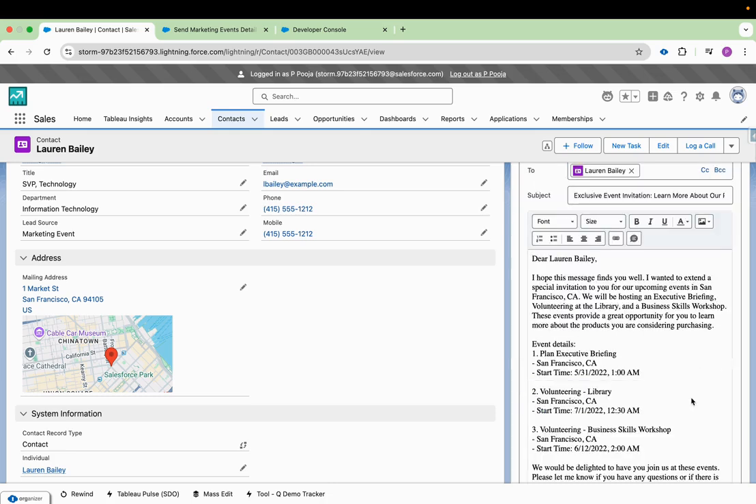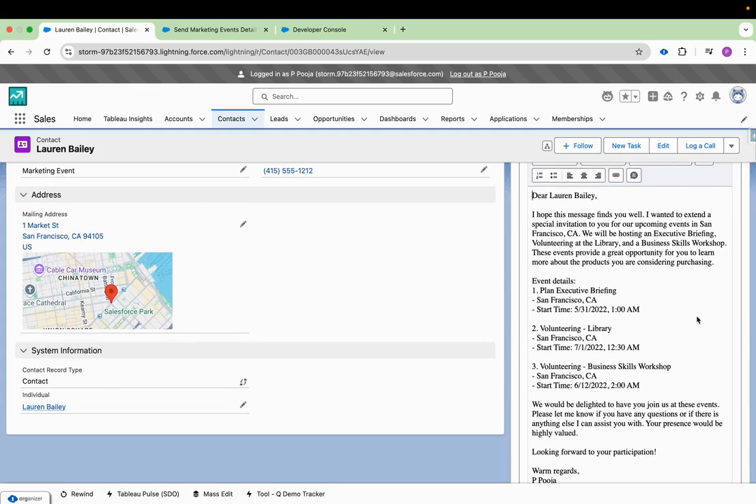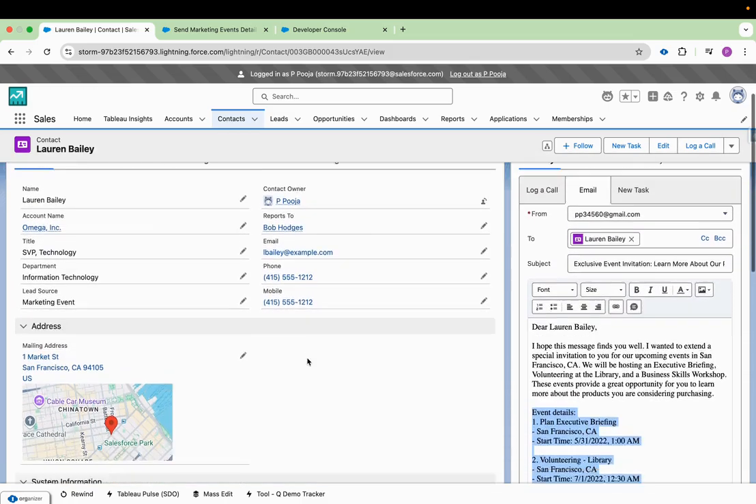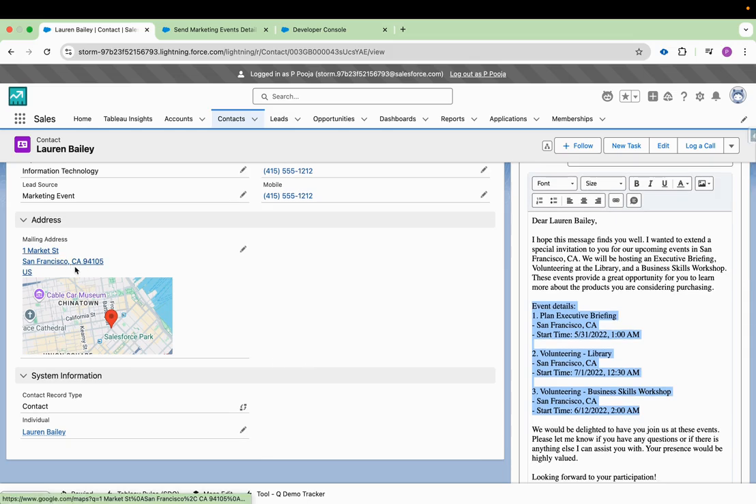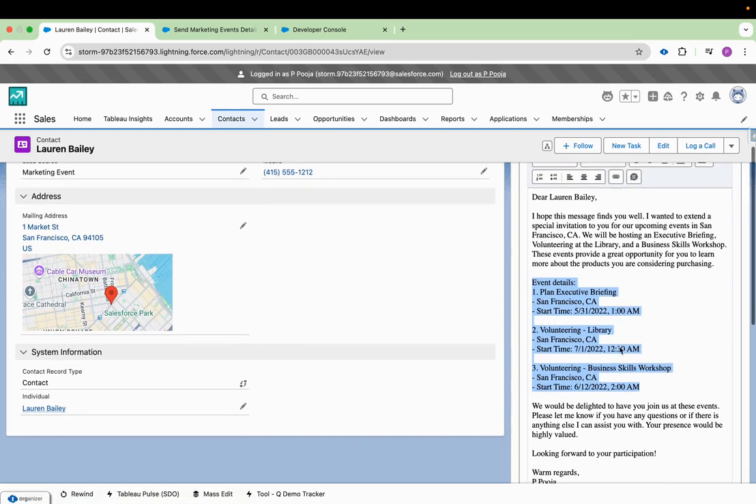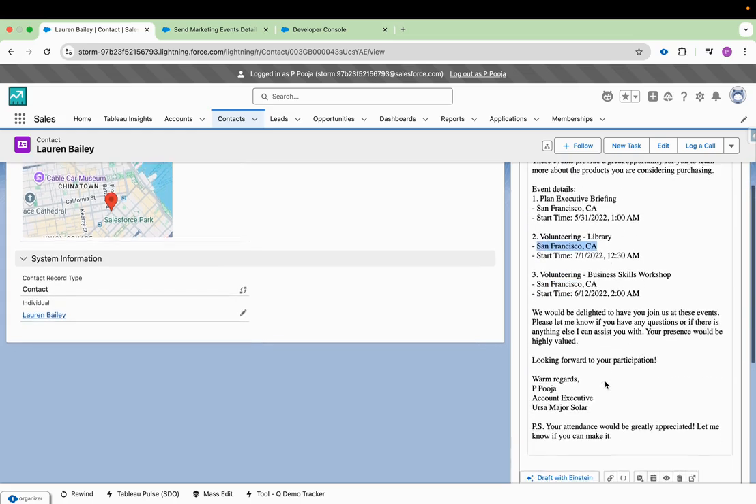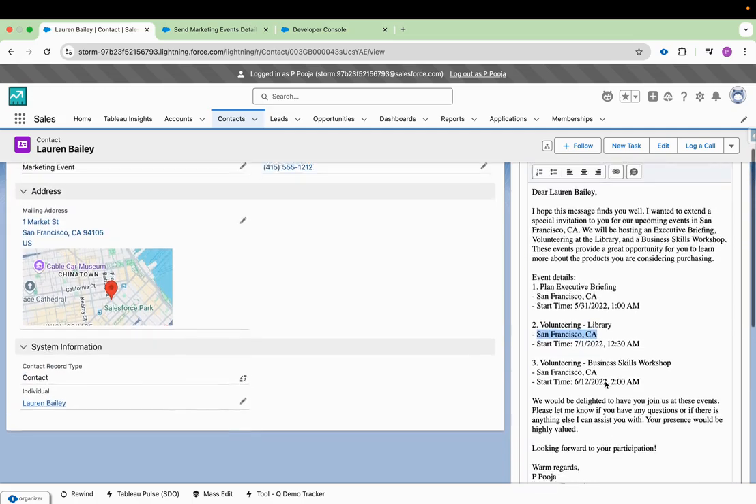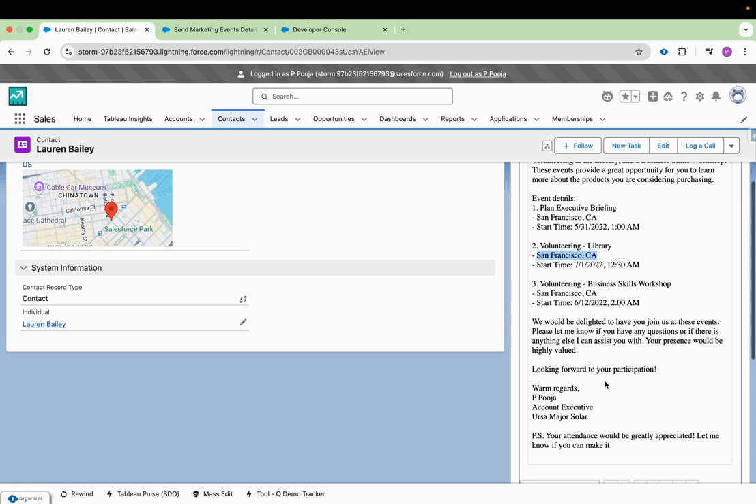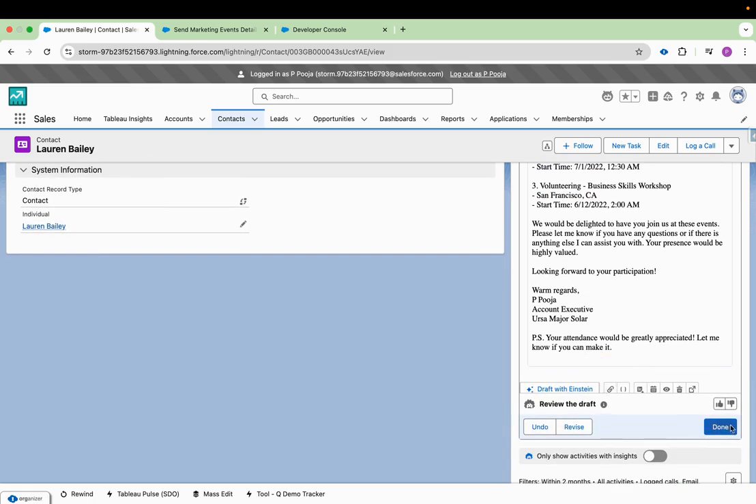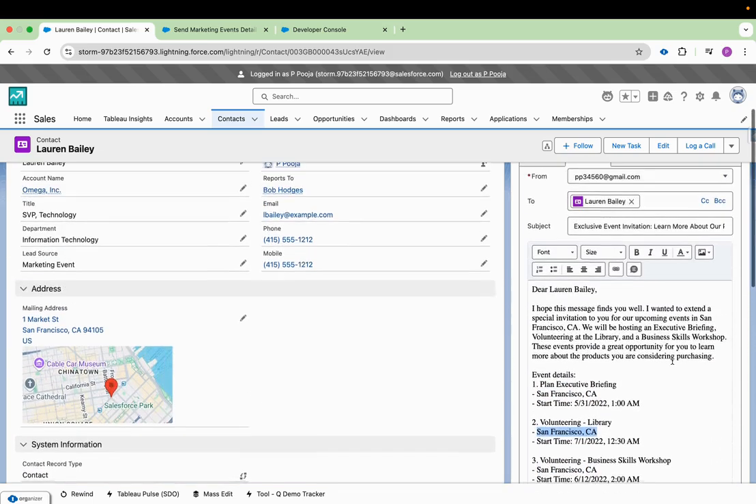Here we can see that our prompt template has generated the email for this particular contact, including all the event details based on the state and the city. In the address we can see the state is San Francisco, CA. So for San Francisco, CA it has returned all the event details and it has created a very concise and clear email template for your salespeople, and you can simply click on Done and it will do your work.